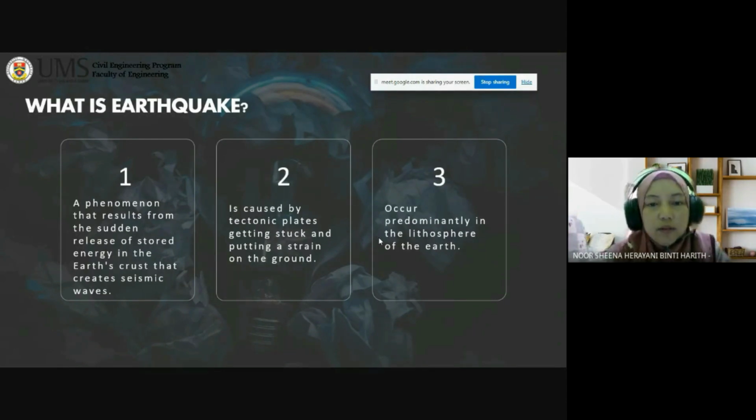Another definition is that it is caused by the tectonic plates getting stuck and putting a strain on the ground. So the energy is stored while stuck at one point, and when released it moves towards the surface ground of the earth.